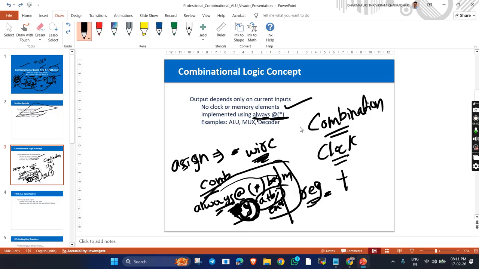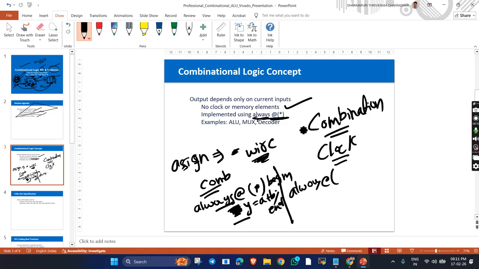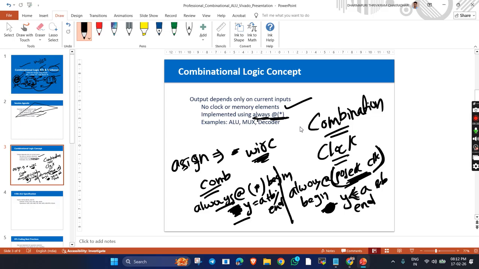Coming to sequential circuits, just to give an idea, we will learn more in the next class. We should use the syntax always @ posedge or negedge of clock. Whatever we provide inside these brackets, we call it the sensitivity list. Then begin and end, and inside this block we will use y equals a and b, let's take.